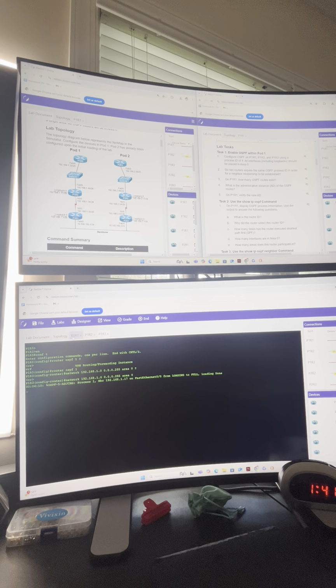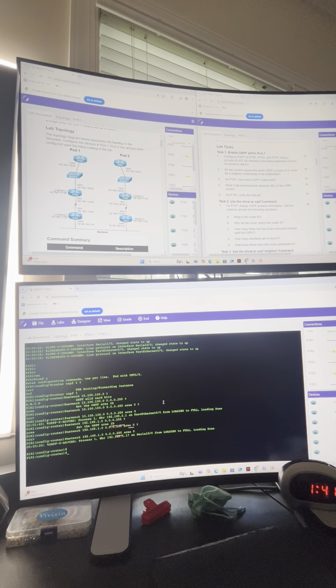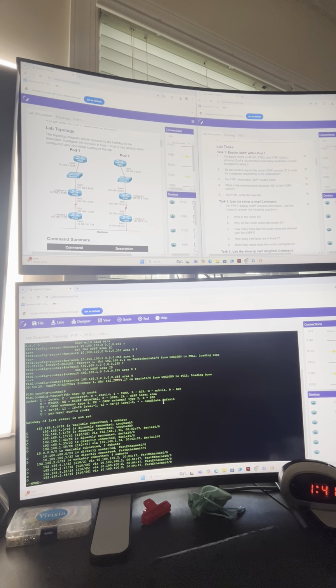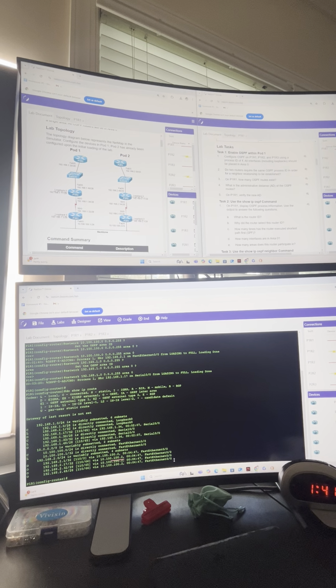It says right here, on P1R1, how many OSPF routes exist? So let's go to P1R1. Let's do a do show ip route. And we can see that we have these 4 routes, which is 1, 2, 3, 4. We have another one right here, which is 5, and another one right here, which is 6. So we have 6 OSPF routes. Let's make sure that is correct. Right here it says 6 OSPF routes exist. We just confirmed that with our output, so perfect.